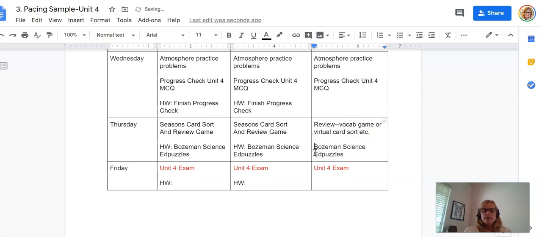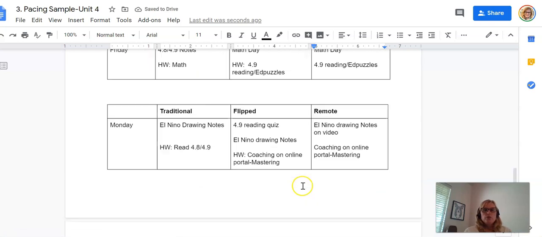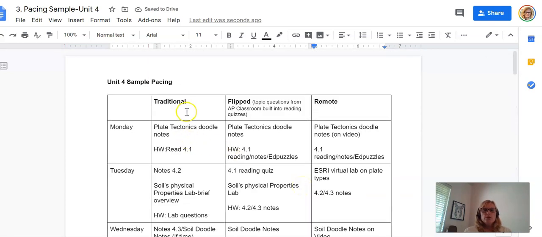All right, and then the exam. So that is an overview of Unit 4. So you can do Unit 4 first. You can do it in order. But when you get to Unit 4, here's some sample pacing and some ideas for you.